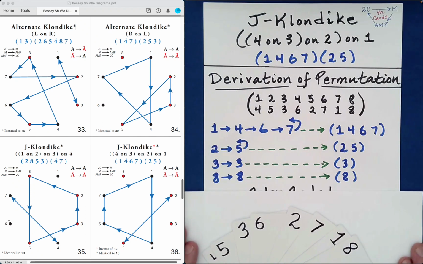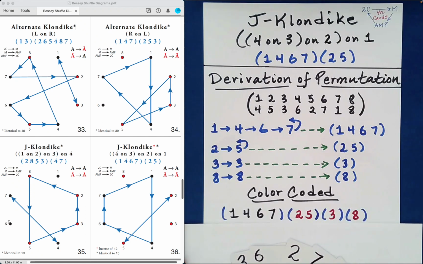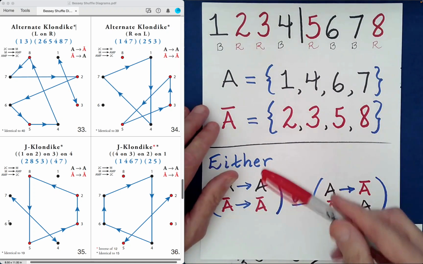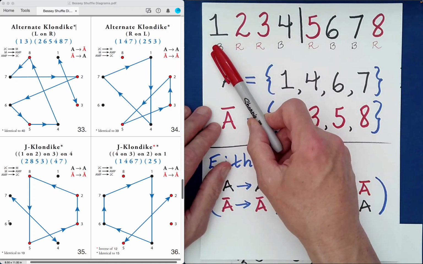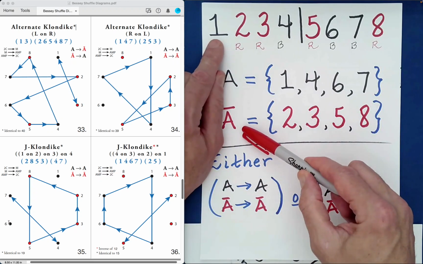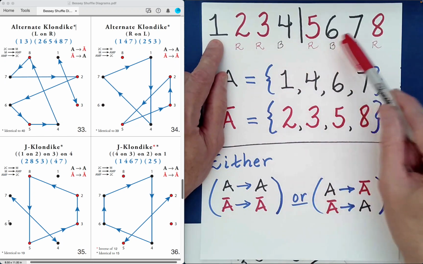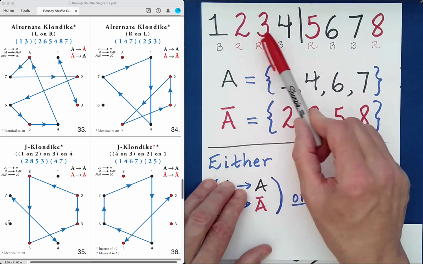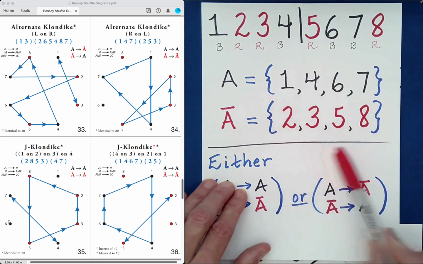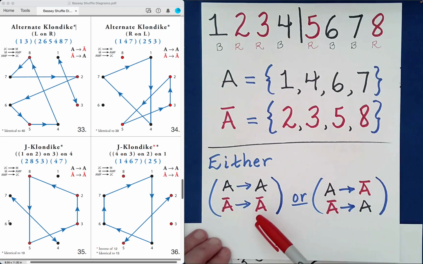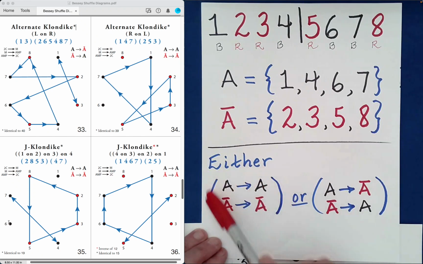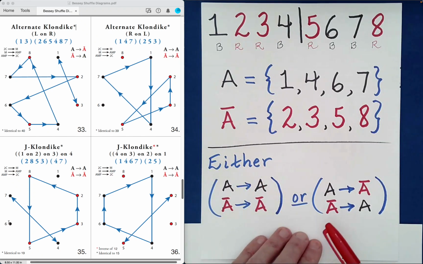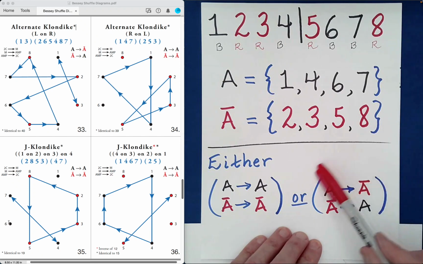If we color code our values, we obtain the following. Recall that the sets of position values of interest to us in the study of Bessey sequences are the following. The first set consists of 1, 4, 6, 7, which we've color-coded black, and position values 2, 3, 5, 8, which we've color-coded red. In the case that the Bessey sequence is, quote, preserved, this represents that outcome, or if the sequence is inverted, then this represents that outcome.